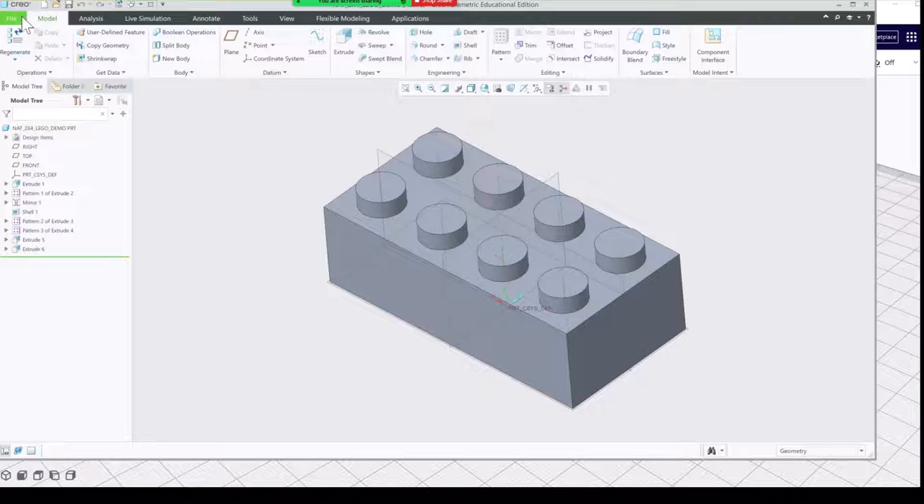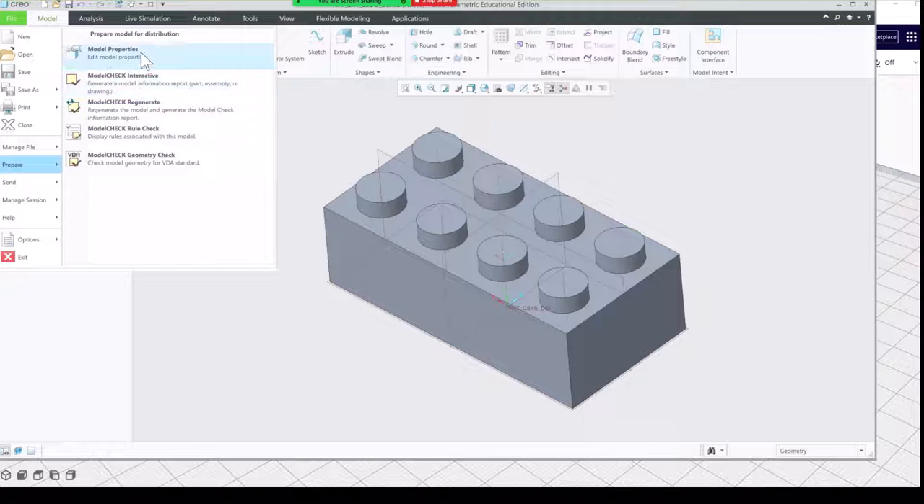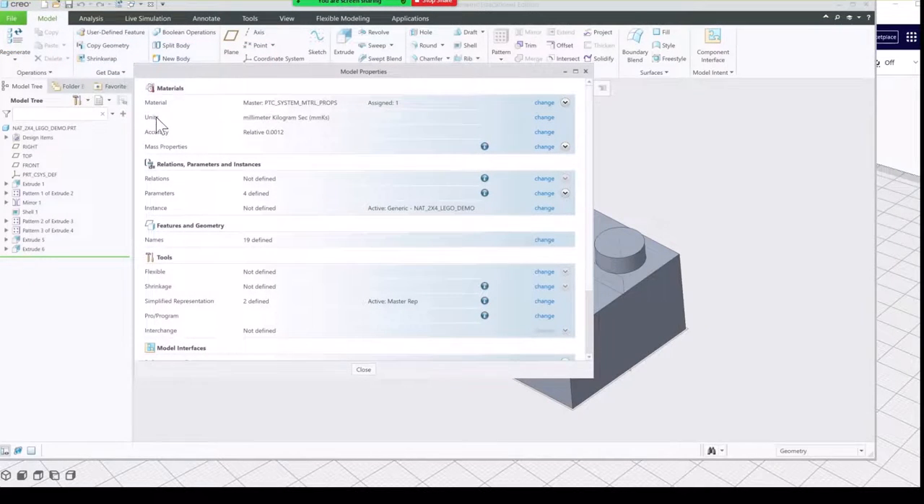But the first thing, before we do any of that, before I show you the slicer software, Cura, anything like that, we need to go to File, go to Prepare, Model Properties, and make sure your units are in millimeters, because Cura, our slicing software, does not recognize the imperial system, so no inches, feet, anything like that. Make sure it's in millimeters.